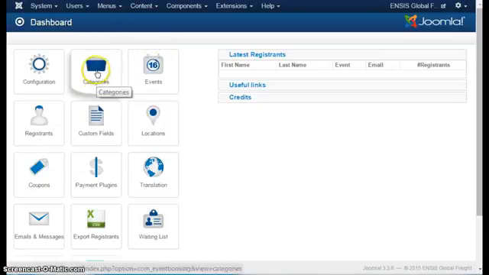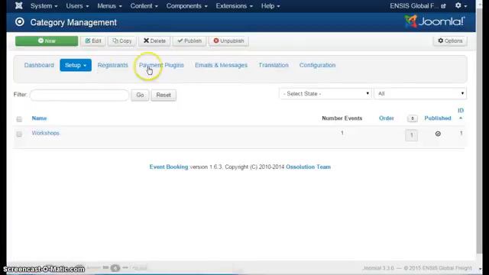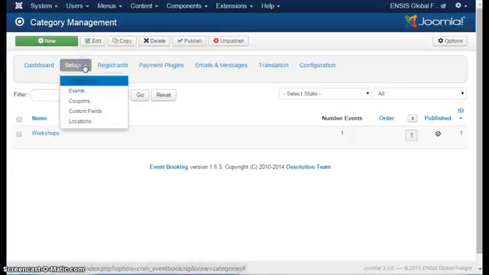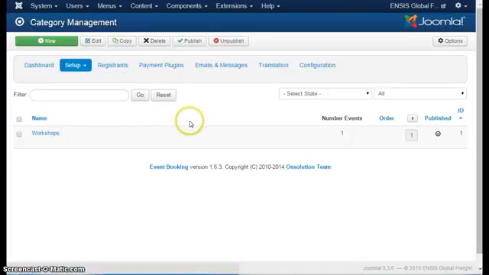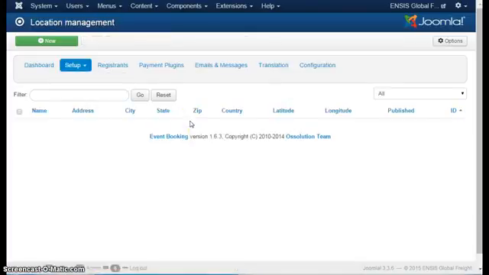We first need to make sure that we have categories available for the events. In this case I have created a category called workshops, and by clicking new you can create new categories and you can create subcategories of the main categories. We also need to do one more thing before we create the event, and that is go to locations. Now locations is used as a central directory of locations where you're having your events.